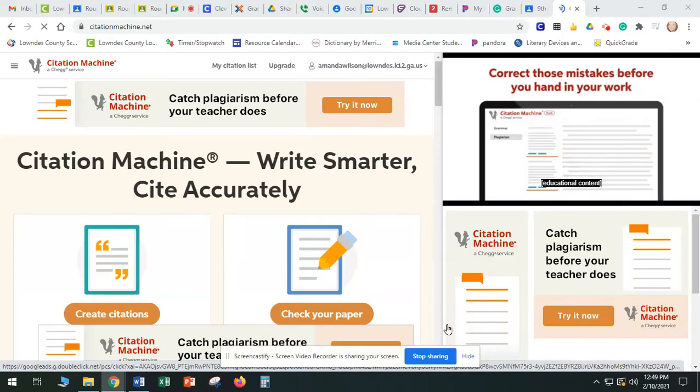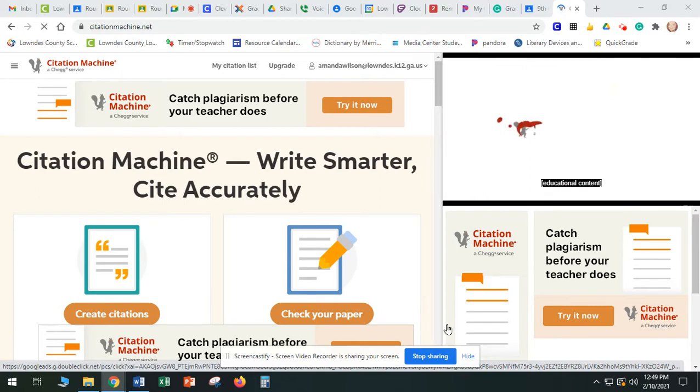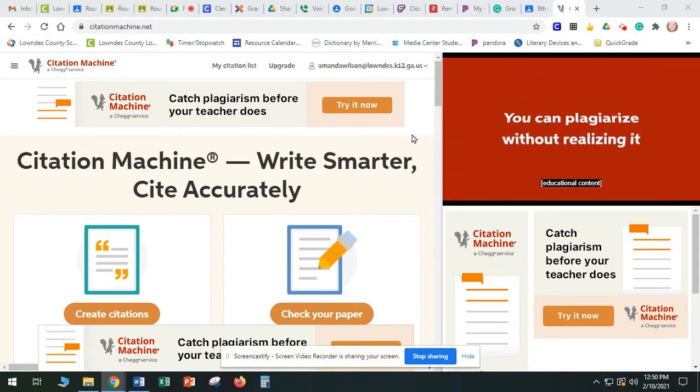Hi, this is a tutorial for how to use Citation Machine to make your works cited page in MLA format effortless. So this is what the actual website looks like. I'm going to show you how to go through Google Classroom to get there and then actually how to use it and then paste it into your paper.